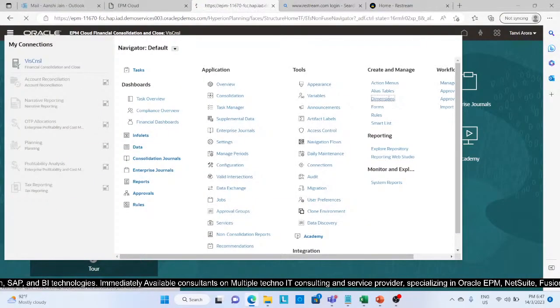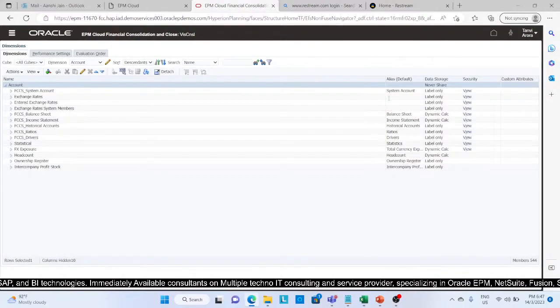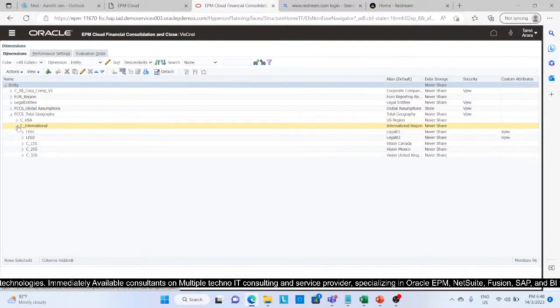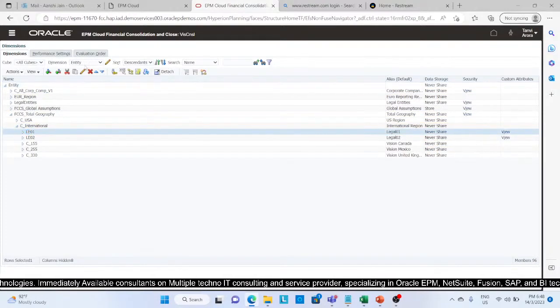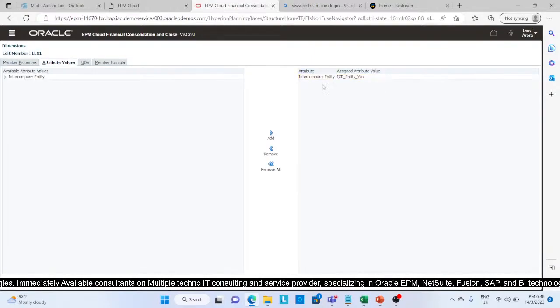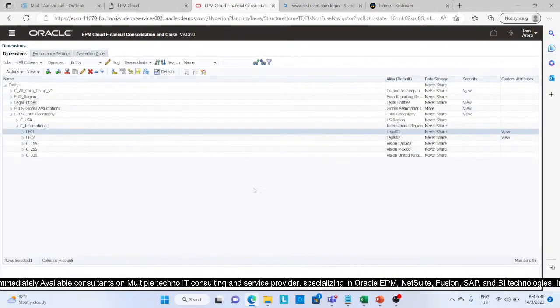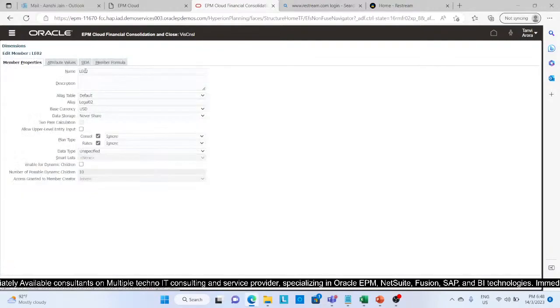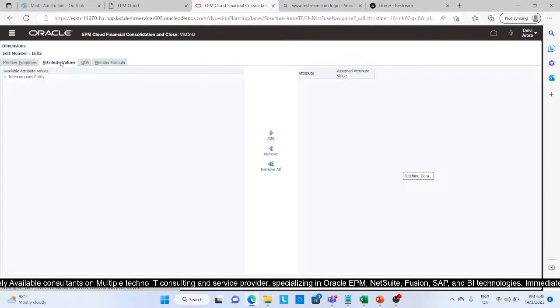Before submitting the data, let's check intercompany transactions, whether it is enabled or not. Let's go to dimensions, because that was the requirement for enabling the partner elimination. So this is account, this is entity, my entity is under total geography, international, and this is my legal entity 1. Let's click on edit, attribute value. So intercompany is selected as yes. Let's click on save. Let's quickly check legal entity 2 as well. Legal entity 2 is also enabled as yes for intercompany.